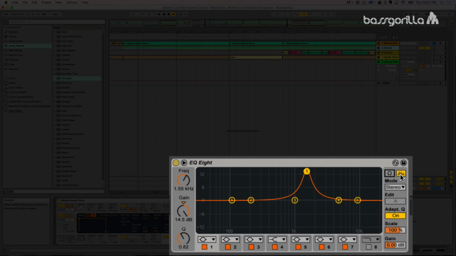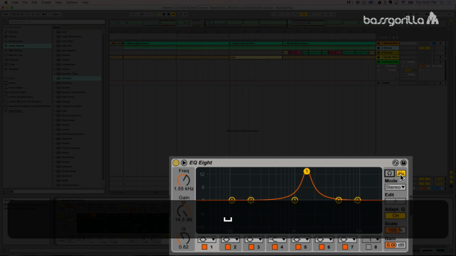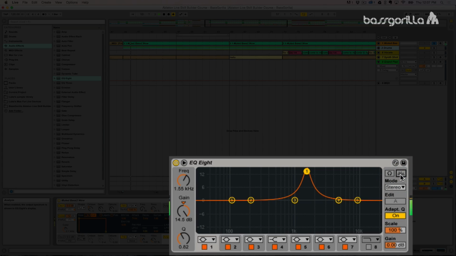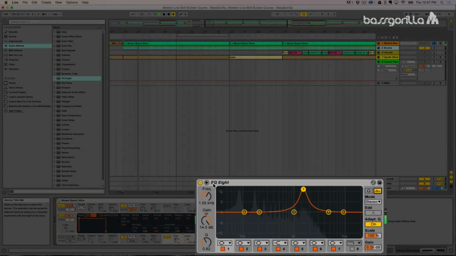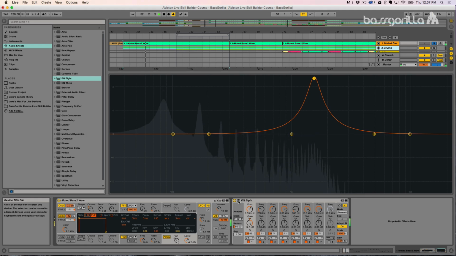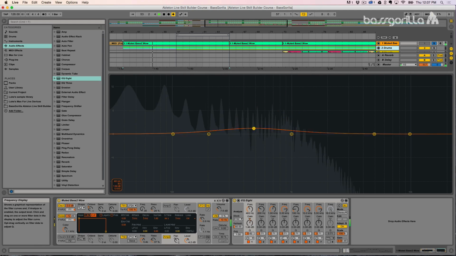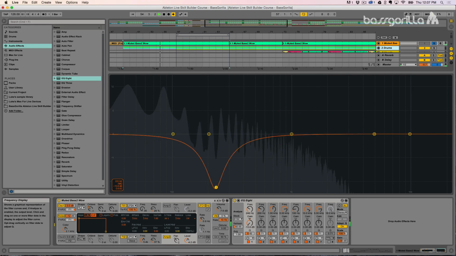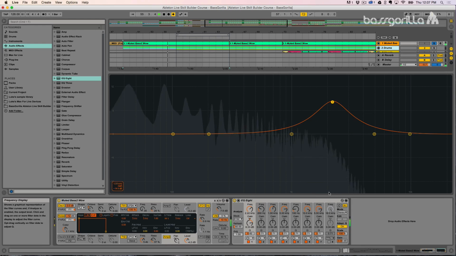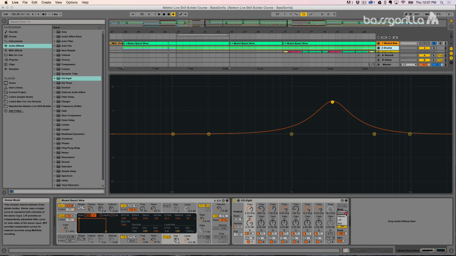When this is enabled, the output spectrum is shown in EQ8's display. We can turn that off. Most of the time it's on. You can expand EQ8 to get a closer look at what is happening in the frequencies. We have different modes here.